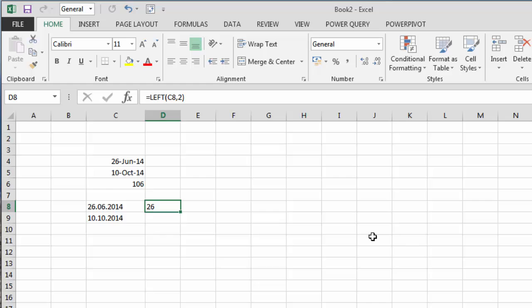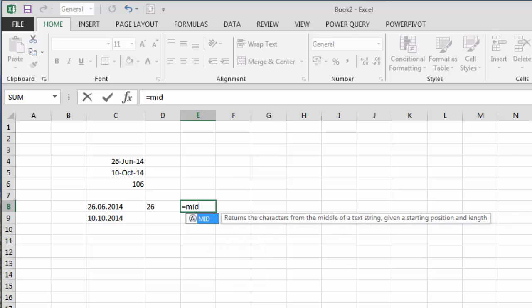So this actually gives me the day of the month that we're working with. If I now want to get the month, and the month you'll see is actually in the middle of the text, so what I do is I use an equals MID formula. So say, where is my text? Again, my text is in C8.